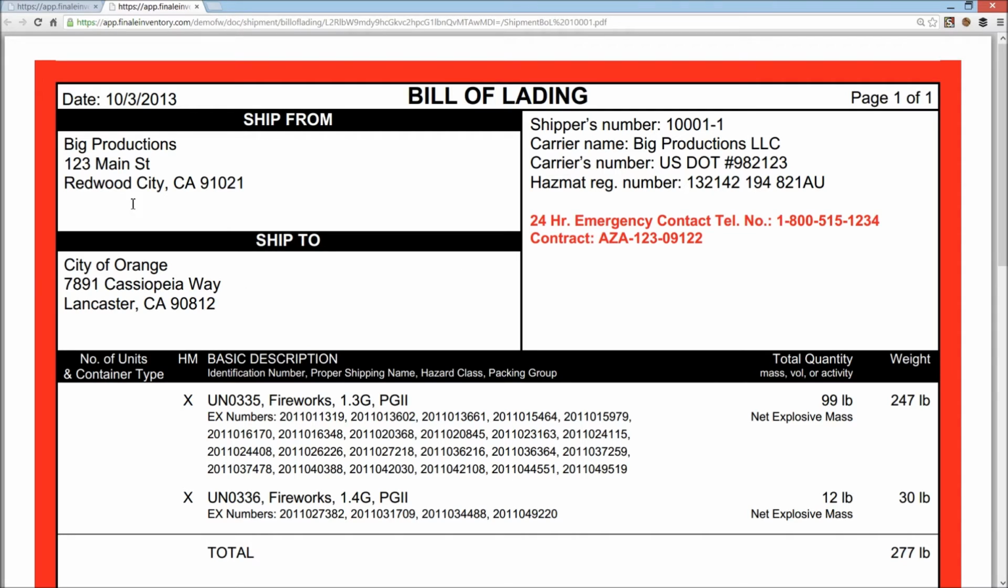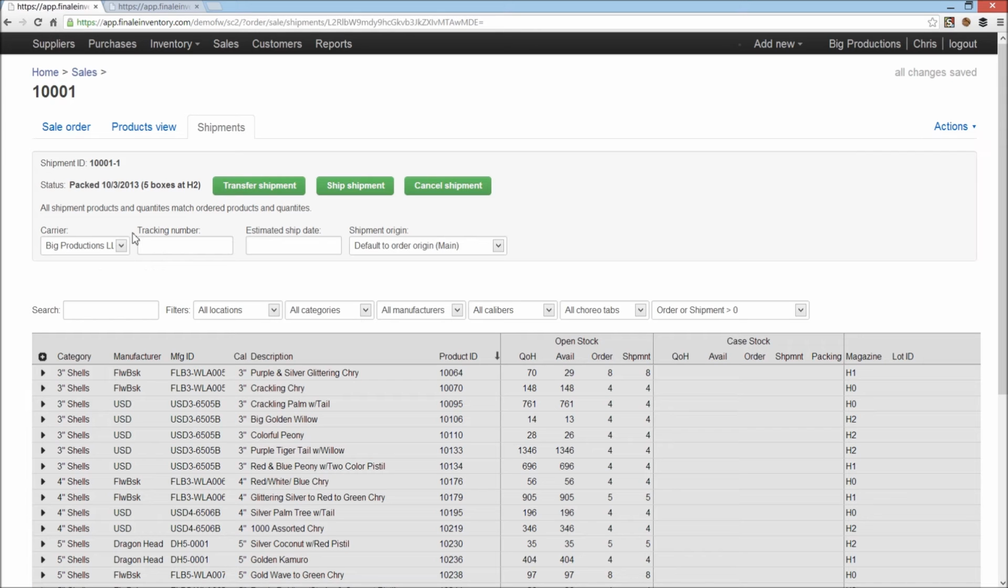And so you see the ship from address. This is getting pulled in based on the location that was selected as the origin for the order. The ship to address is getting pulled in based on the record. The carrier name and the carrier's number and the hazmat registration number are pulled in based on the setup on the selection of the carrier on the shipment record. If you recall, I selected that on this particular dropdown.